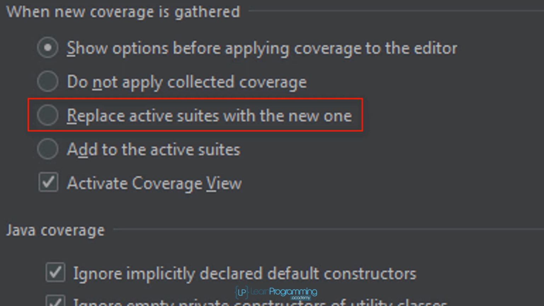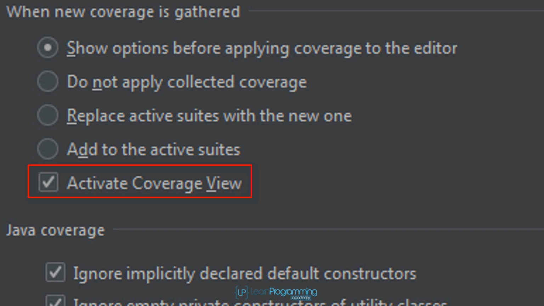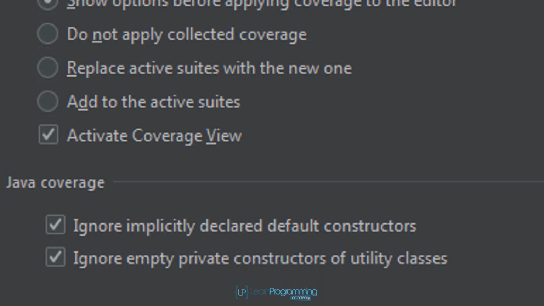Replace active suites with the new one lets us specify if IntelliJ IDEA should discard any active suites, and use the new one every time you launch a new run configuration with code coverage. The Add to the Active Suites option allows us to specify if the new code coverage suite should be appended to the active suites every time we launch a new run configuration with code coverage. Activate Coverage View will display the coverage tool window when an application or code test is run with coverage.